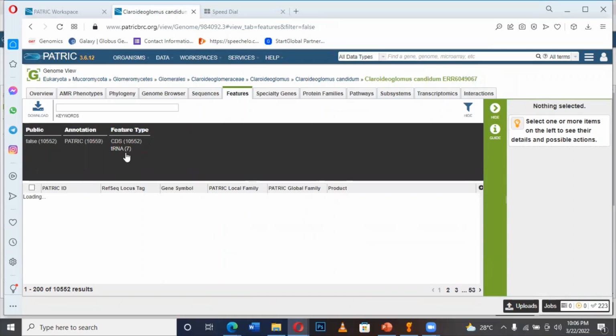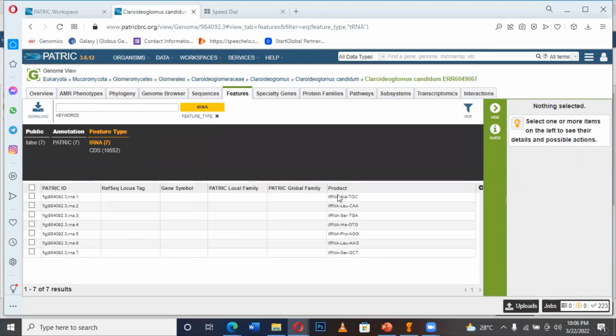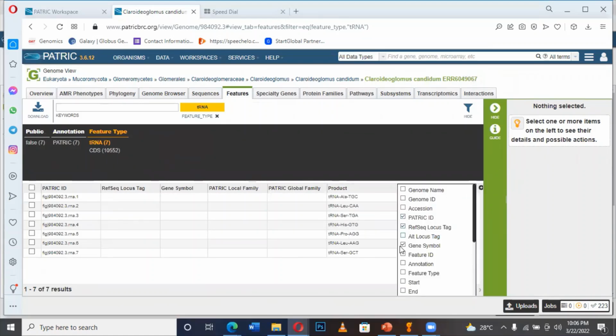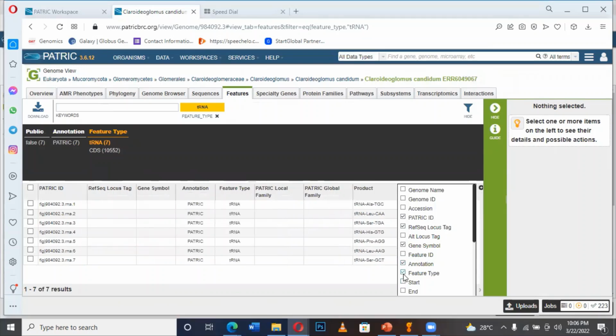All right. You can choose to explore the tRNA. So I just click the tRNA now, and it's loading. We just have 7 results, and these are the tRNA products that we have. You can choose to view more functions and features here.